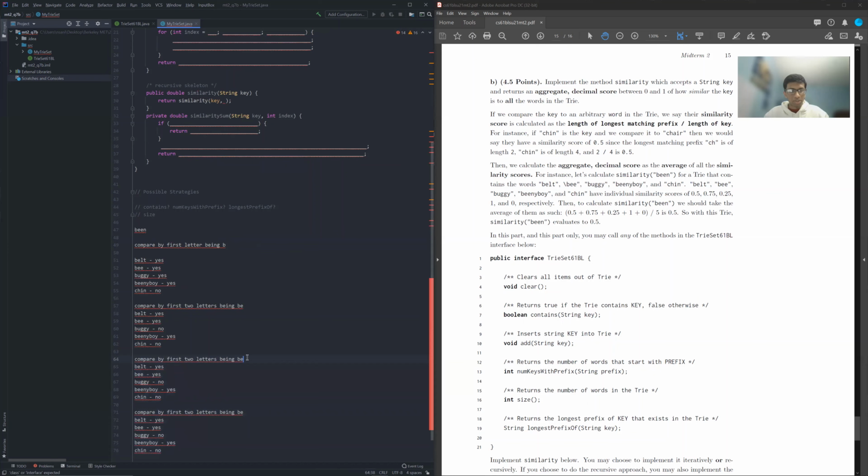So then I would compare by the first 3 letters being BEE, and then I would compare by the first 4 letters being BEEN for the entire word. Now if I take a look, Belt, of course, is not going to have the entire word. The only one that would have the entire word is Beanie Boy. Belt is not going to have BEE. We have the word BEE here, but I think this gives us a very good insight into what we're looking at. Because if we count how far down we go, we can figure out what the score is.